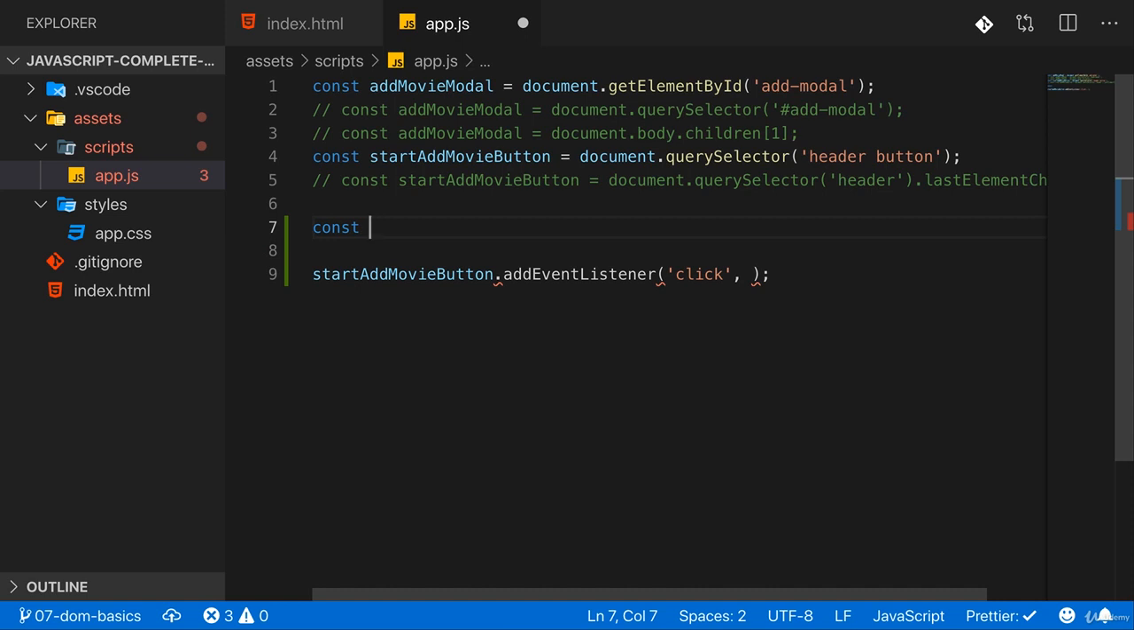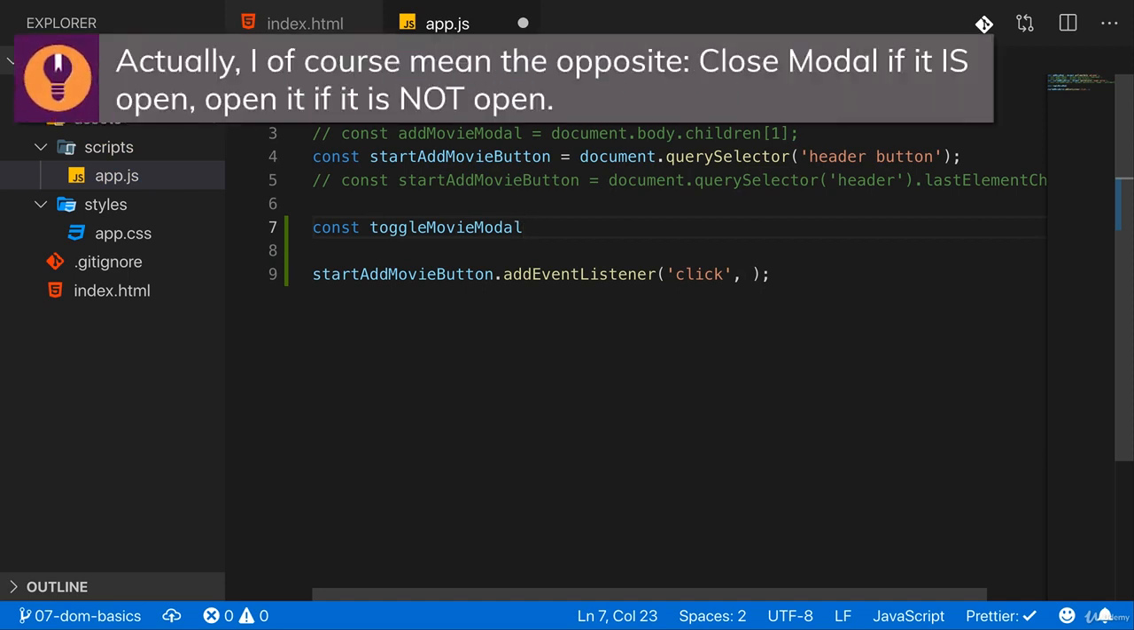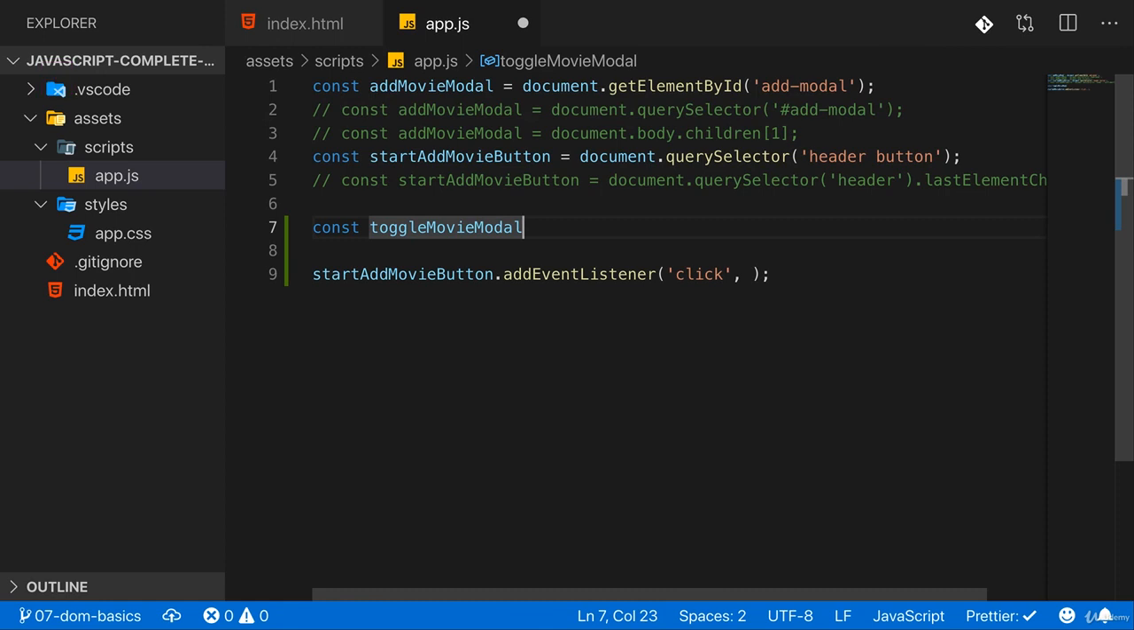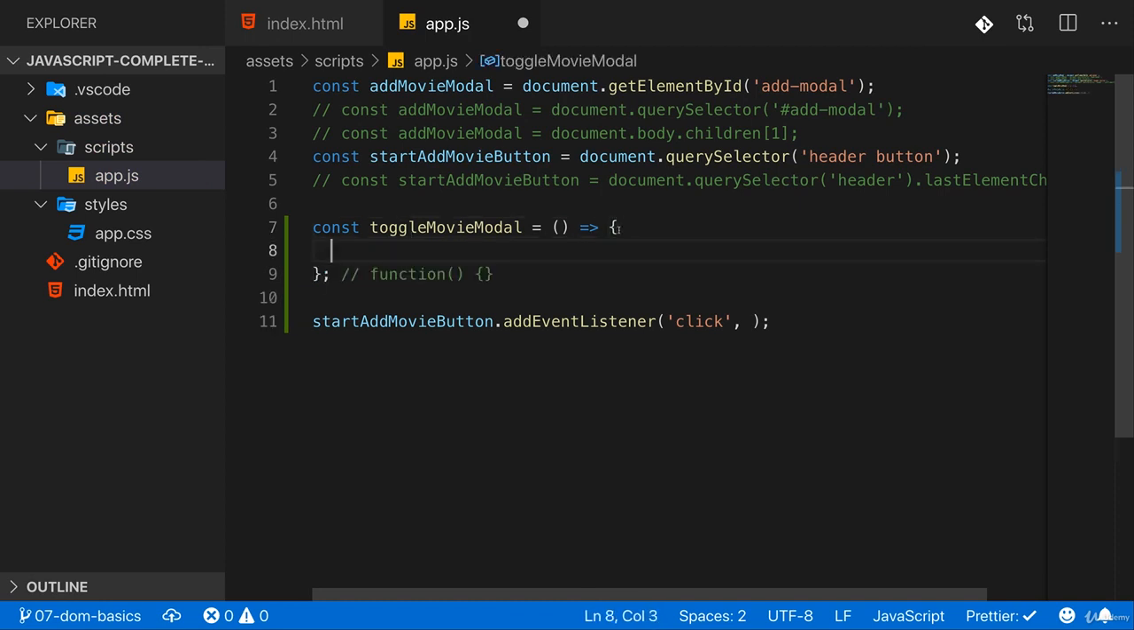So here I will name this toggle movie modal because that's what I want to do. When this function gets called, I want to open the modal if it is not open, and I want to close it if it is open. Alternatively, of course, we could add separate functions for opening and closing, but I think we can combine this quite nicely here in this app, so let's do it like this. Then, as I mentioned here, I add my arrow function. Alternative would be to use a regular function here, or even a function declaration, as I mentioned. Let me move that up here.